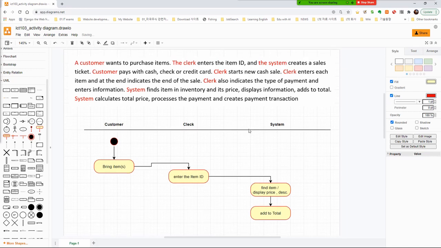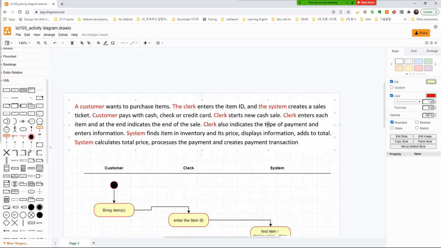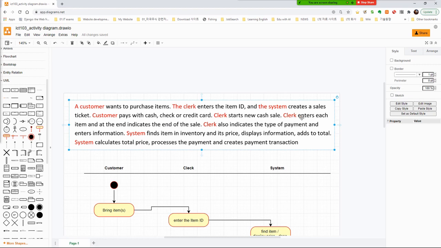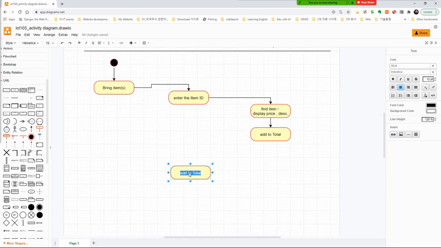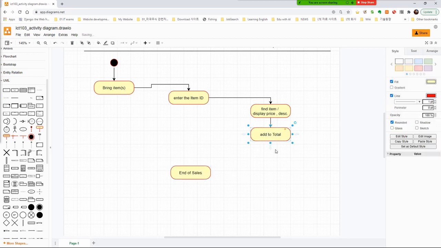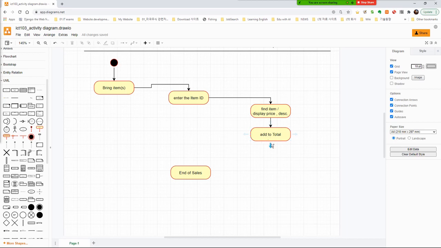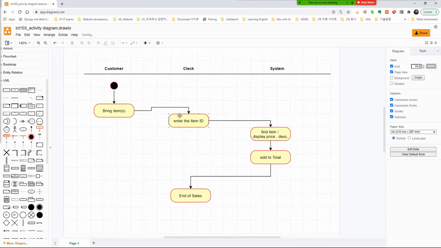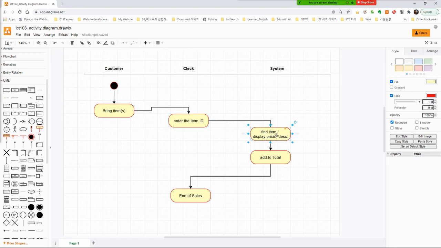So here's the clock. It needs to indicate the time, indicate the end of the sales. Yeah, the clock enters each item, so that at the end, it indicates the end of the sales. After we finish all this, okay, but this one: enter, find, add, enter, find, add.